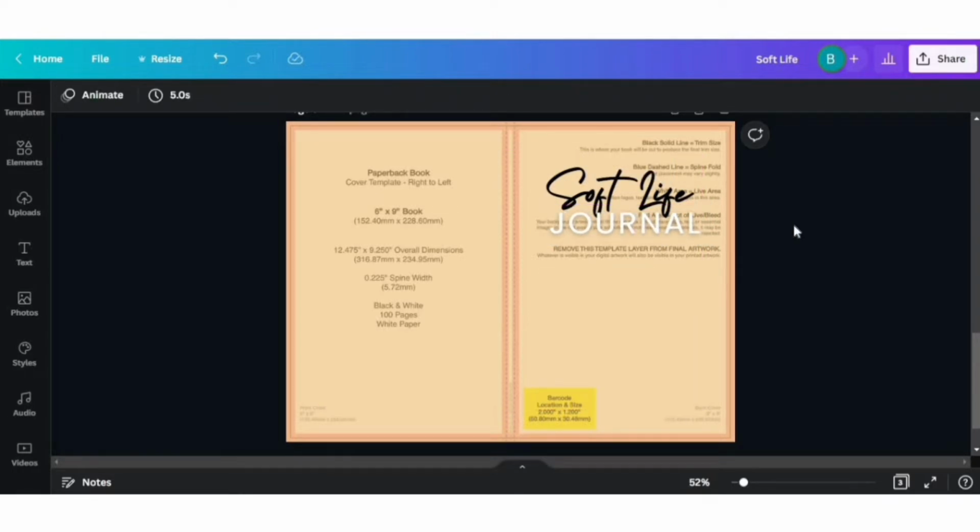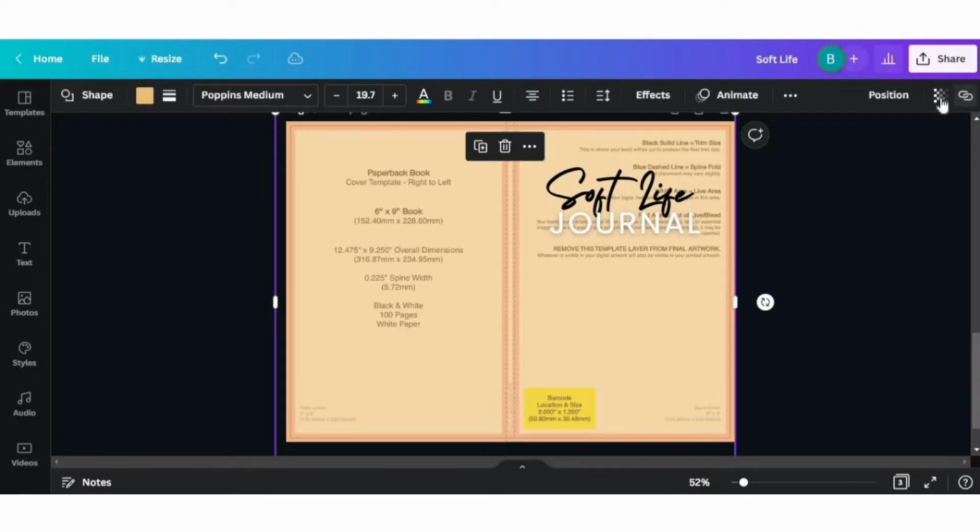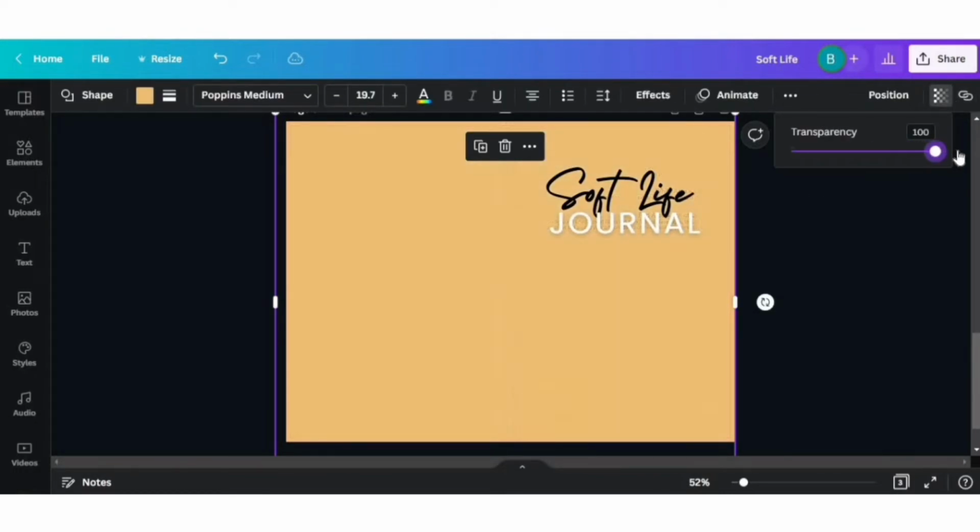And to see how this looks with the original color, just select the rectangle that you turned the transparency down for and unlock the element, and turn the transparency up so you can see how it looks on the actual color.